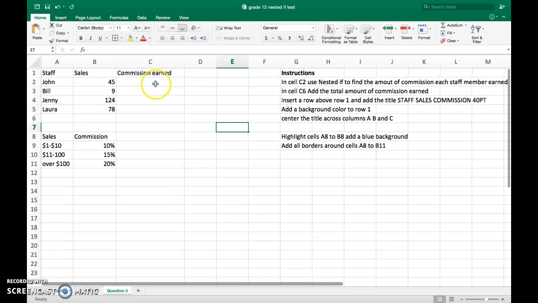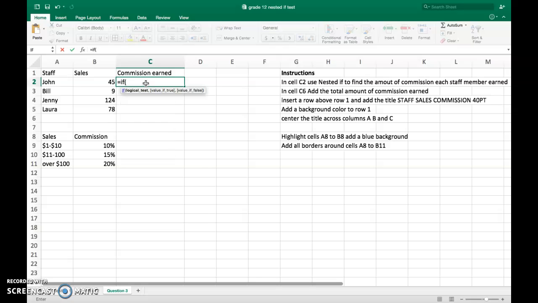This one, we're going to go to cell C2, and we're using the nested IF to find the amount of commission each staff member earned. So we're going to actually calculate the commission. So we want to know if, so equal IF, open bracket, the sales here. Our first logical test is looking for between 1 and 10. So we want to know if this is less than or equal to 10. And if this is, then we're going to use the 10% commission.